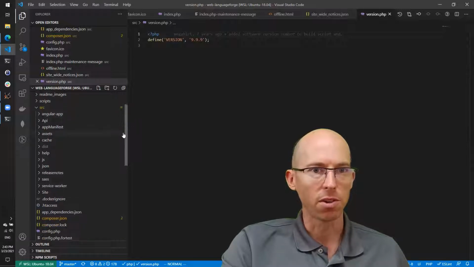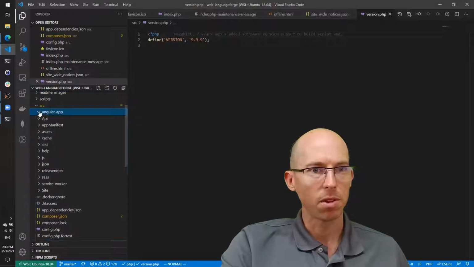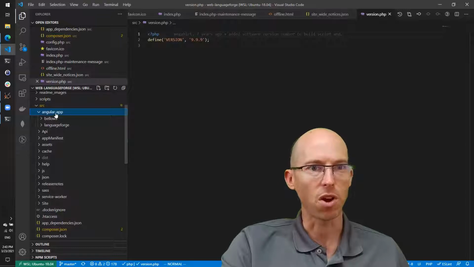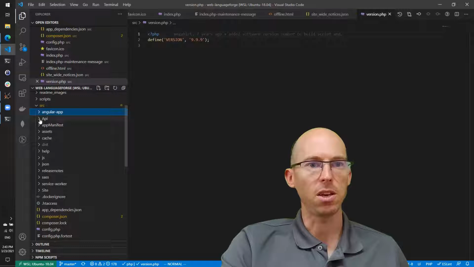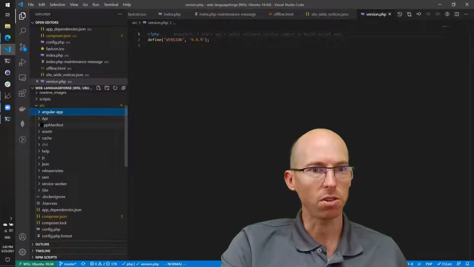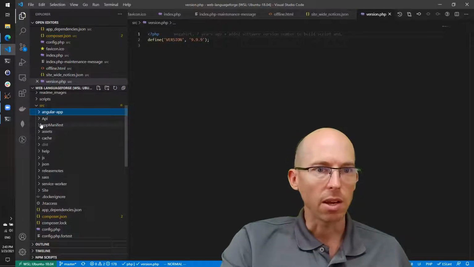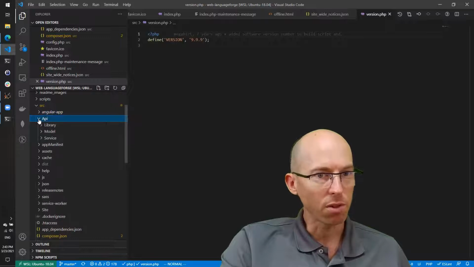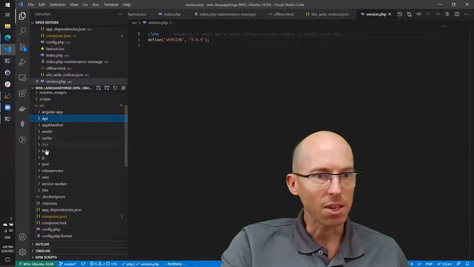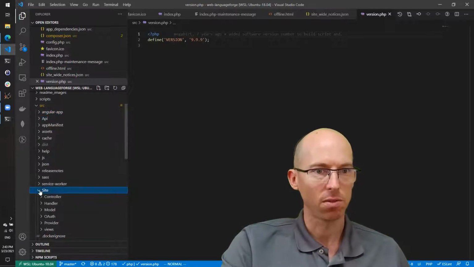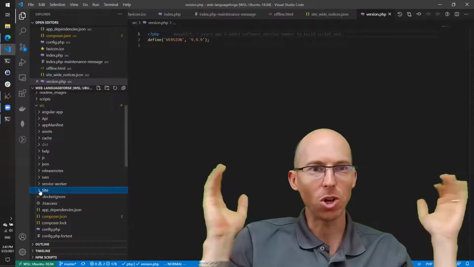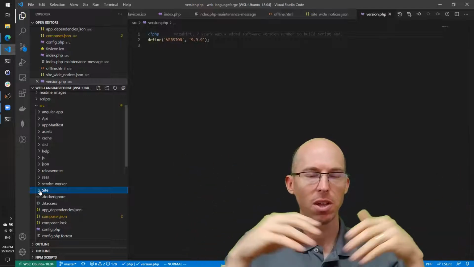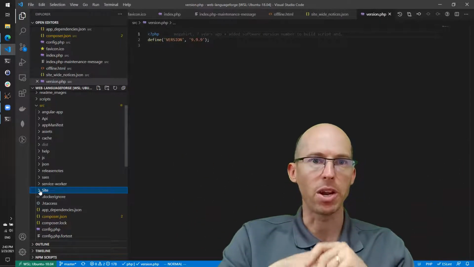I'll just summarize here. So Angular app, this has pretty much all of the front-end AngularJS code. Simple enough. The PHP code, unfortunately, is spread between the API folder and the site folder. There's no actual rhyme or reason why these things are separate now.